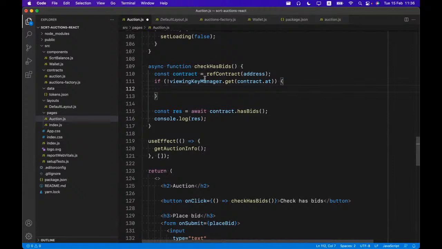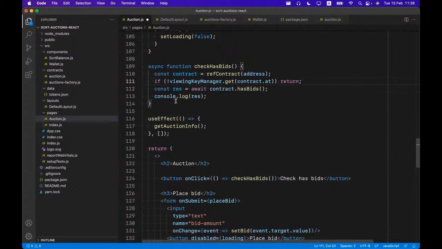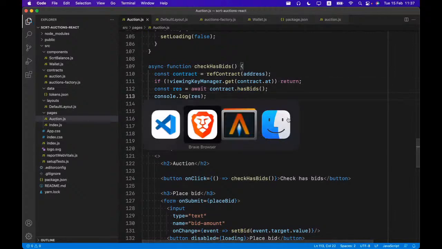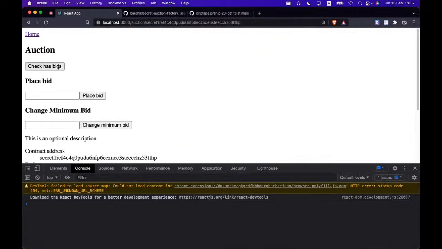Yep. So, in case you don't have a viewing key, for now what we're going to do is just do nothing, because we won't be able to run the hasbits query. So right now I don't have a viewing key, therefore if I click it, nothing will happen, right? So that's fine.